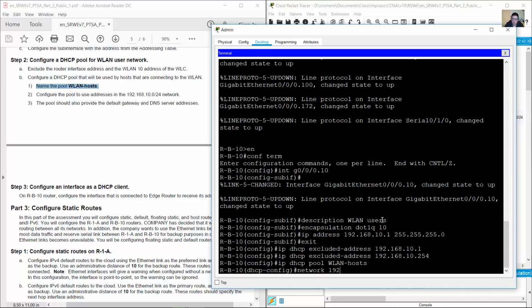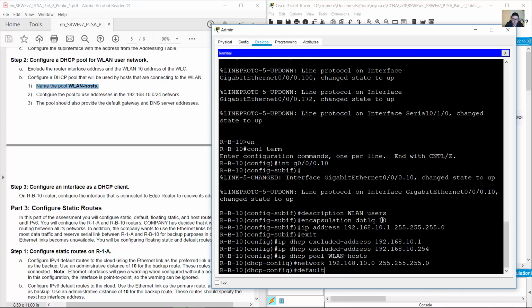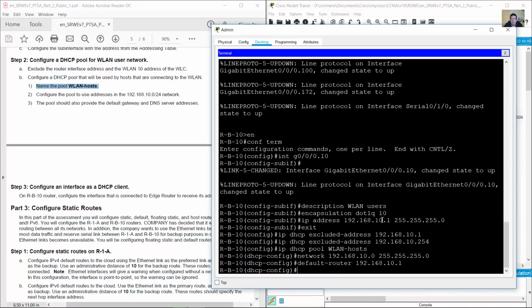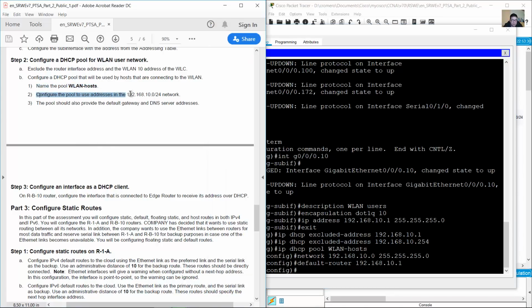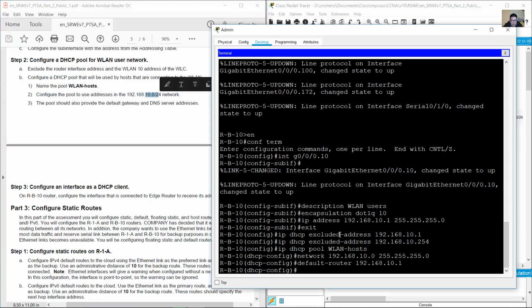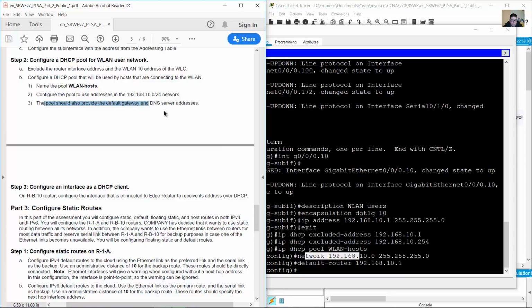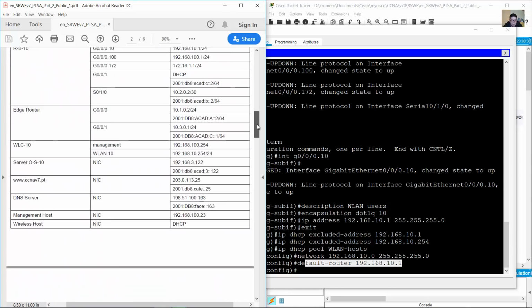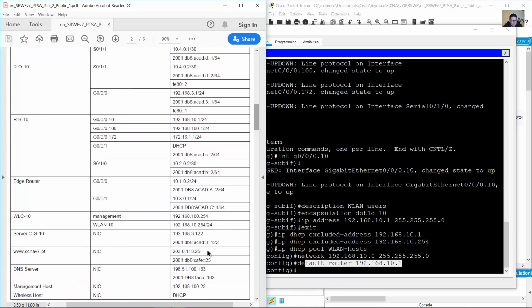Network 192.168.10.0/24. Default router 192.168.10.1. And don't forget the DNS server for IPv4. Okay, the pool uses this network 10.0, very good. The pool should also provide the default gateway, and the DNS server. The DNS server on IPv4 is this.